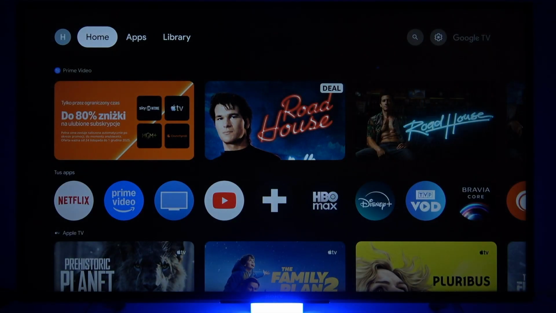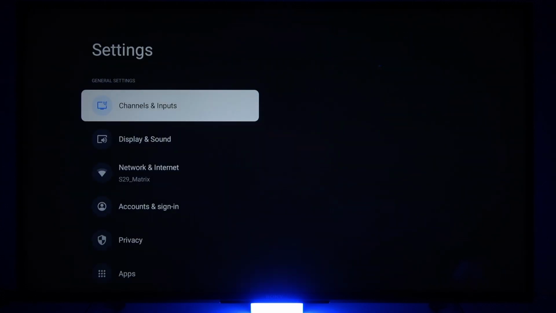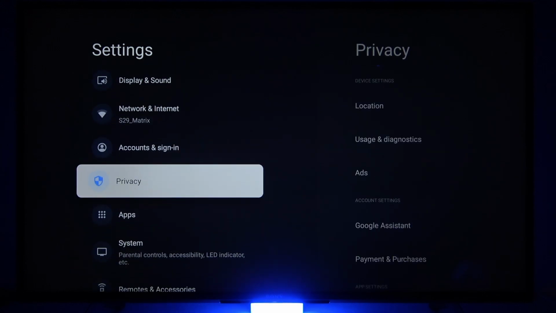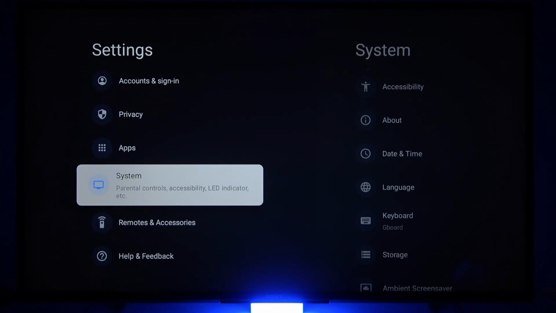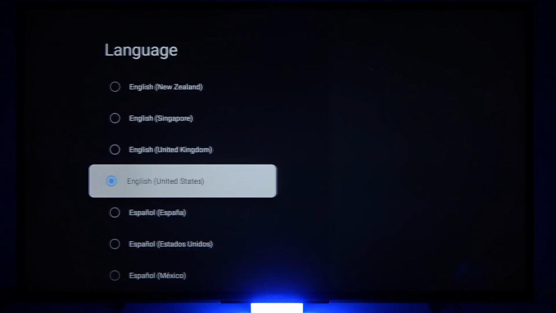First, press the home button on your remote control to go to the start page. Then use right arrow key to navigate to the gear icon, which will lead you to all settings. Then navigate down to system settings, which have the monitor icon next to them, and open them. Navigate down to language, which has the globe icon next to it, and then press OK.